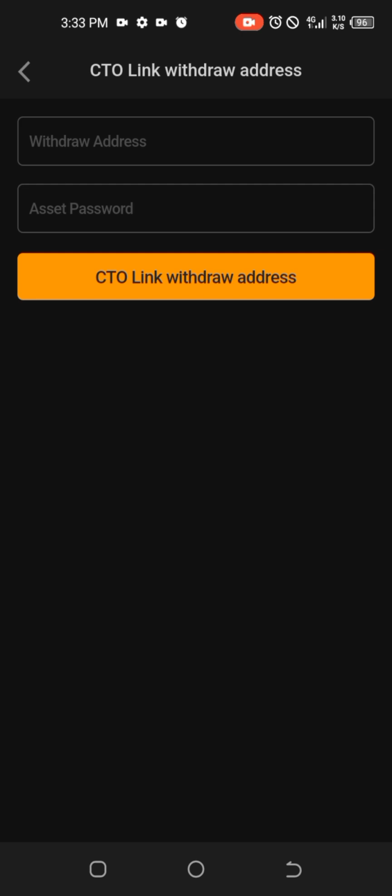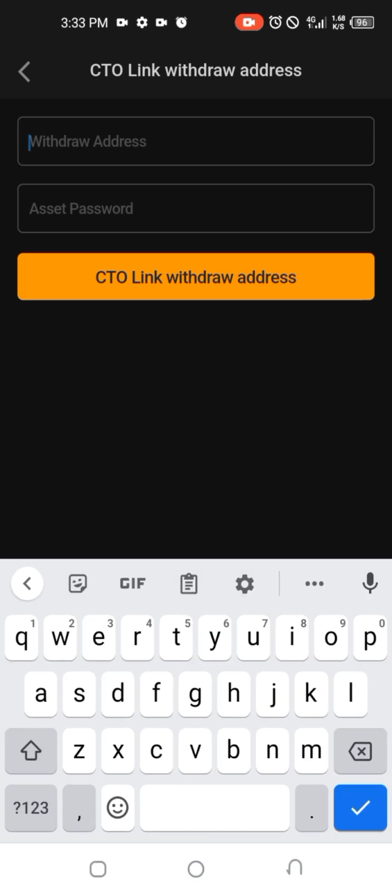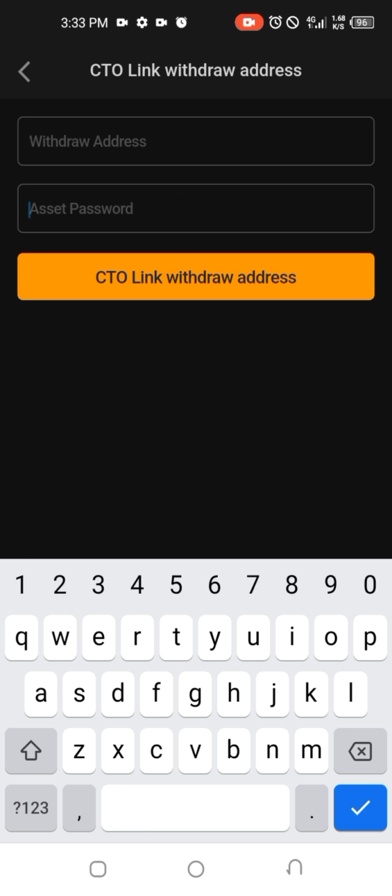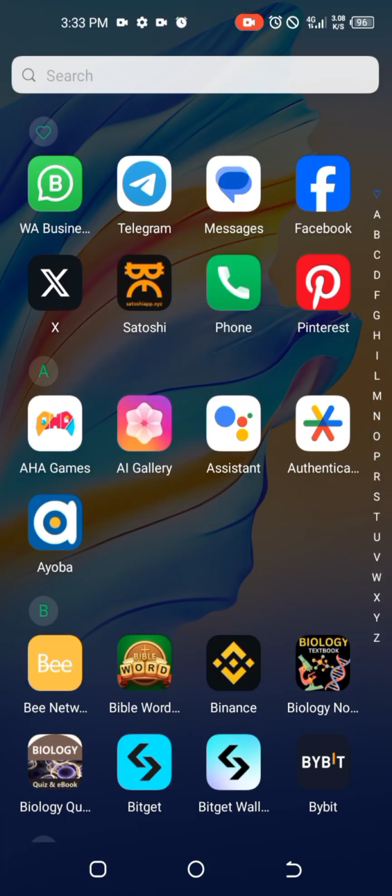Now, after you must have clicked on link withdraw address, you need to go to your MetaMask, paste the address here, then paste your password here. So I'm going to show you how to do that. Please watch this video to the end. Don't skip anything, because if you skip anything, you might miss a vital point. Now I need to go to my MetaMask. Let me log into my MetaMask.